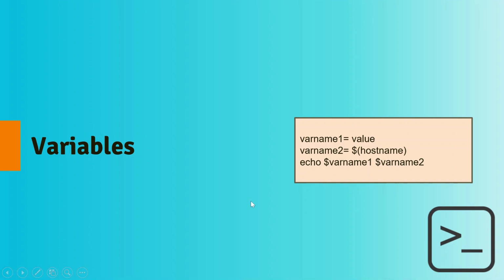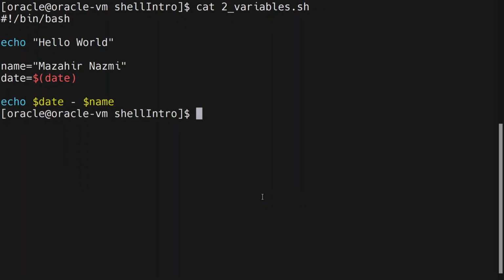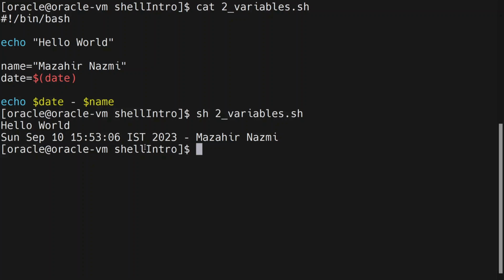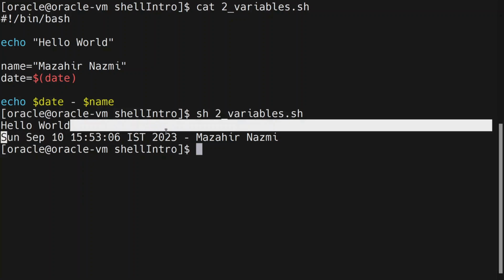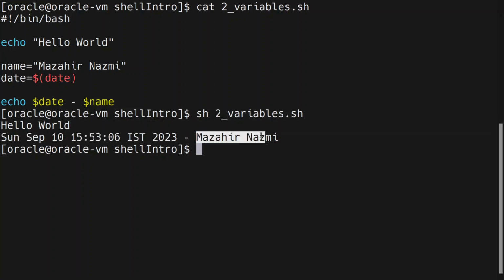So let us see this with an example. Here we have a script, and you can see we have a name variable, and the value is Mazahir Nazmi. And here we have a variable that is date, and we are running the date command and assigning the value to date. In the last, we are printing date and the name. So let's try to run this one. And you can see the output of this script is date followed by the name.